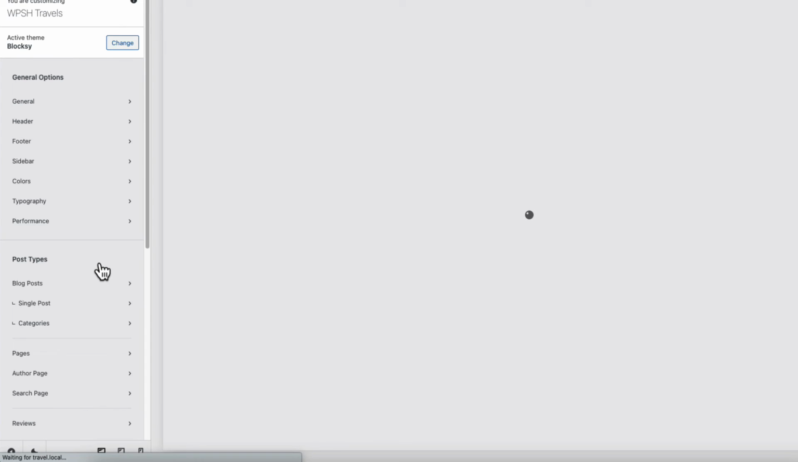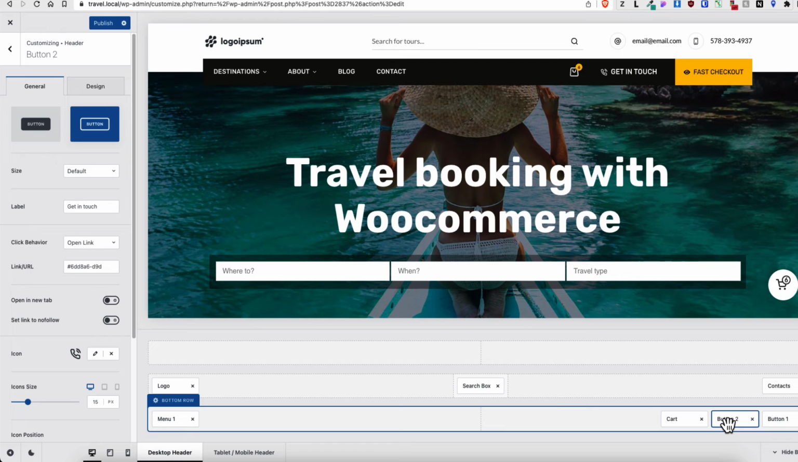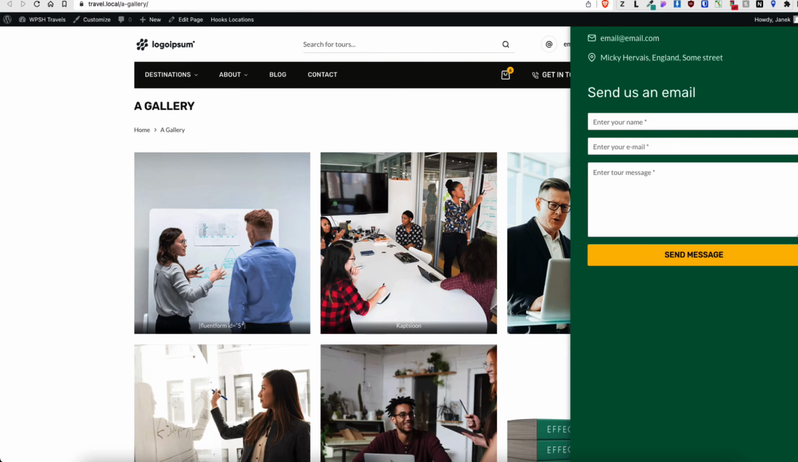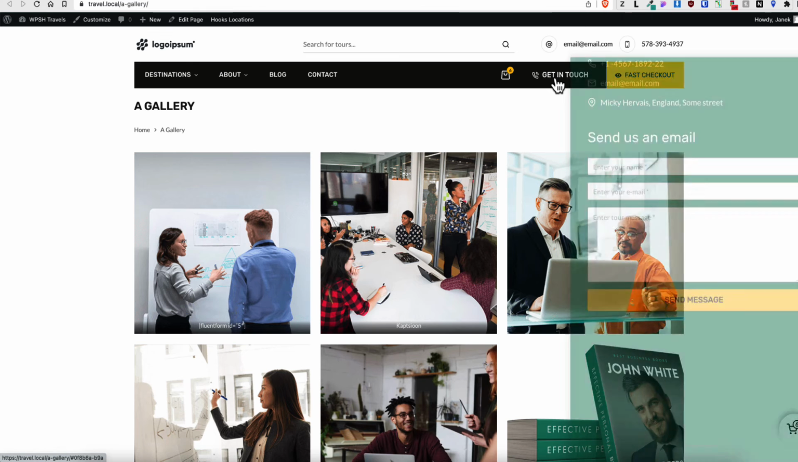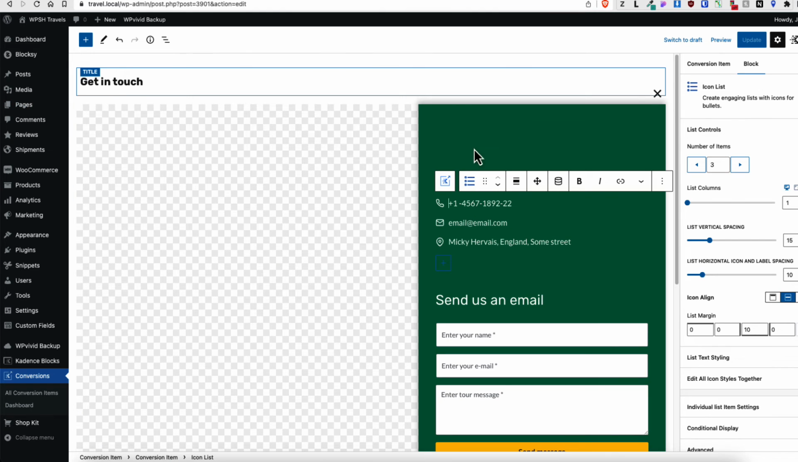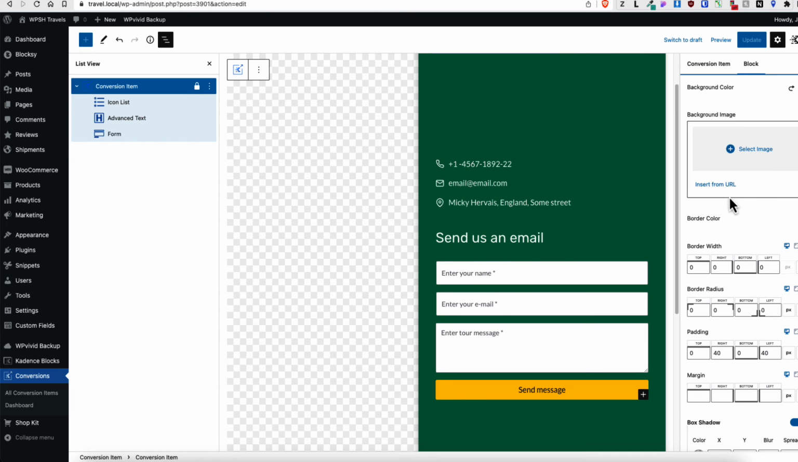Since I'm using Blocksy theme, I can add all sorts of elements in my header. I added a button, added a title get in touch. Now I'm gonna add this link here, customize it as I like, for example add icon and so on. I'm gonna publish it, refresh the page, open it up.